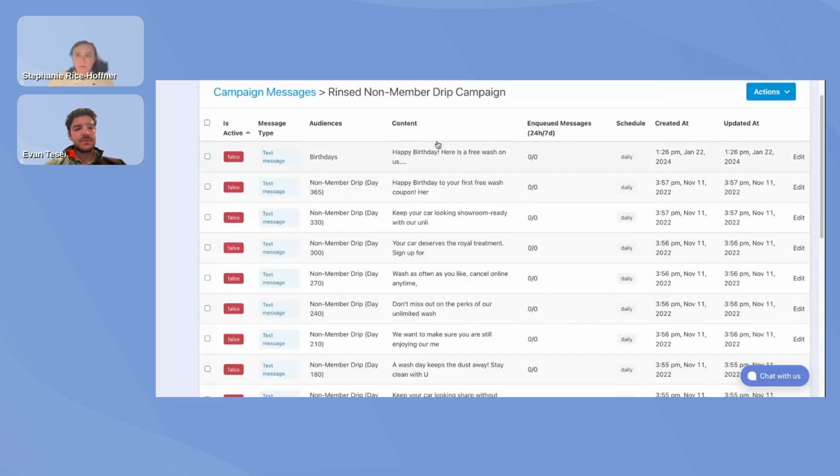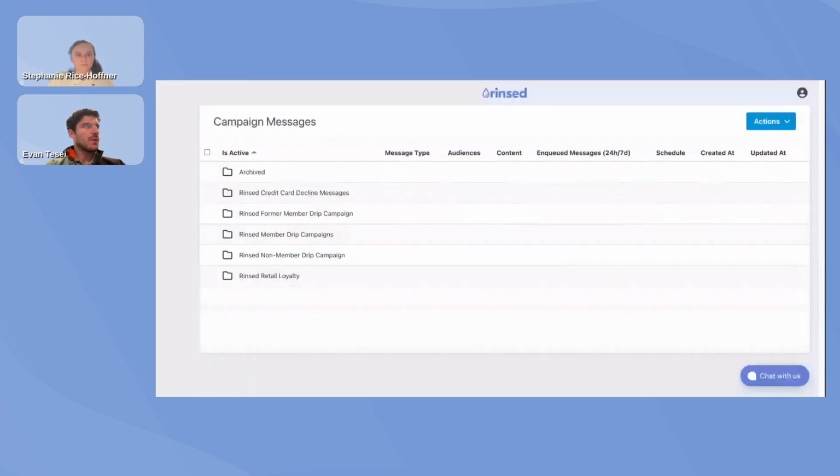Also, just like in the message I showed where we're saying, "Hey, why don't you buy a membership?" there should be a checkout form in there, right? So make sure that you're always giving the customer something actionable.